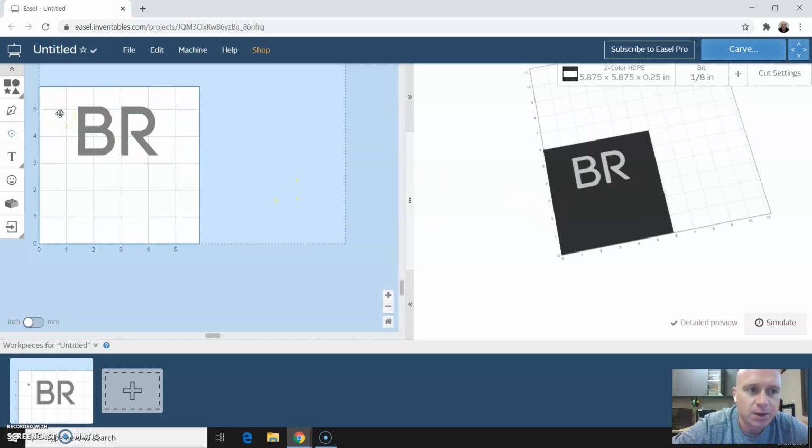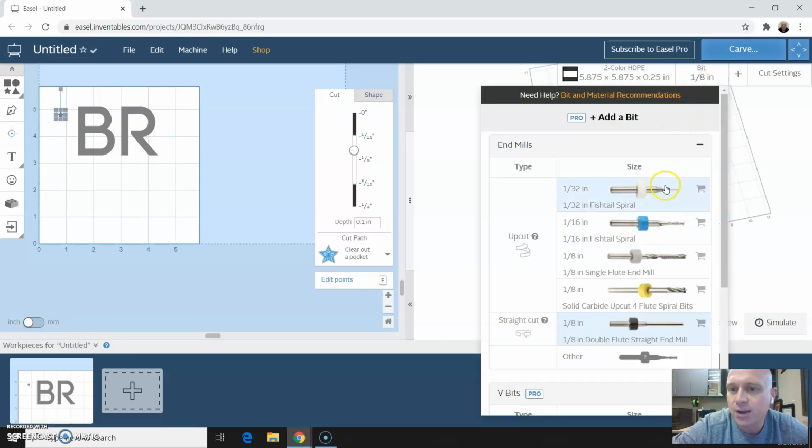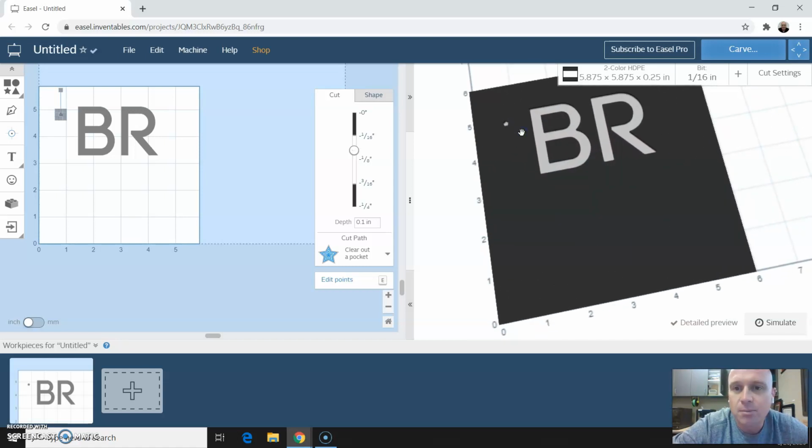The reason is because for this design, we are using an 1/8 inch bit. And so that means the diameter of the bit that's going to create the cutout of this is 1/8 of an inch. And this star is smaller than that 1/8 inch bit will allow it to cut. And so if I change the bit size over here to a 1/16 of an inch, which is a smaller bit size, you can start to see that that star is coming through.